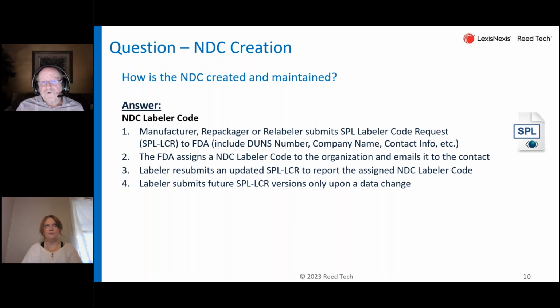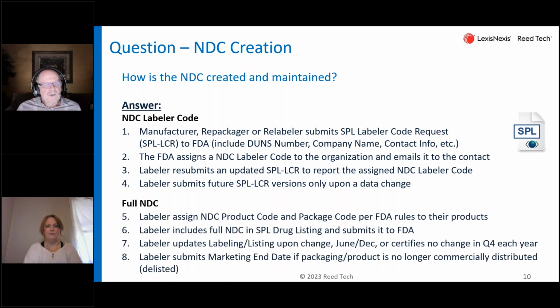Now, this is only the first segment, right? Remember, we talked about 3 segments that went into the NDC labeler code, or into the NDC. The labeler code is now taken care of. We have that. The second and third segments are much more difficult, in my opinion. A labeler then has to take a look at their portfolio and determine how they're going to assign these particular numbers and track them and manage them.